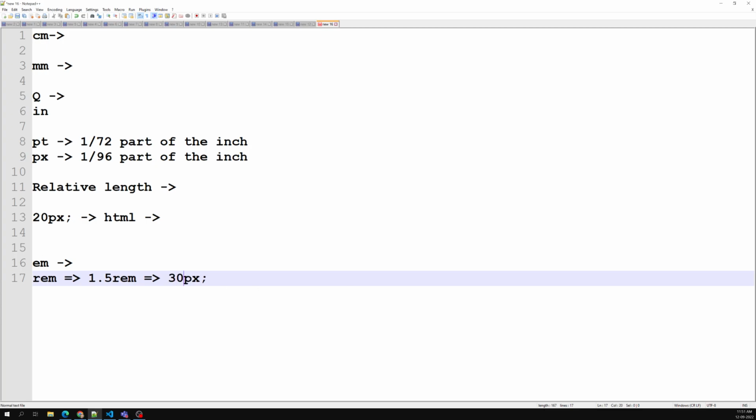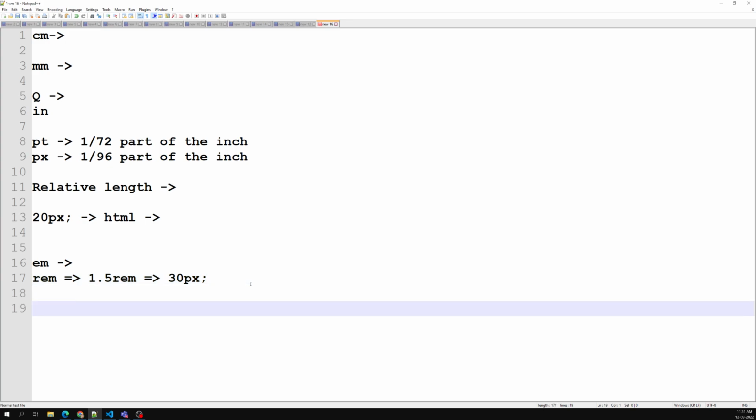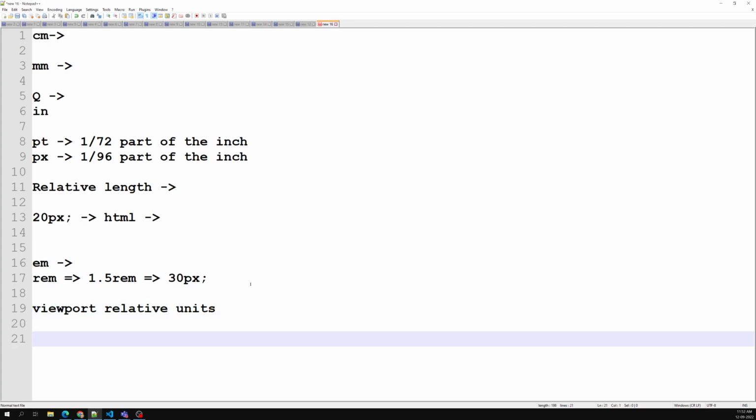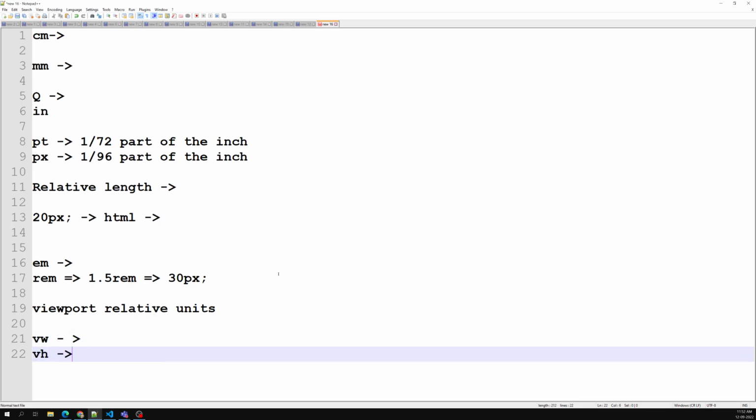So these are relative units. Apart from this, we also have another type, which is viewport-relative units. These are VW, viewport width, and I will show you the demo also. Another one is viewport height. These are concepts we'll be using more often. We have other things also, like vmin, vmax, vi, vb, but those are out of scope. I'm telling you the ones that are very important.